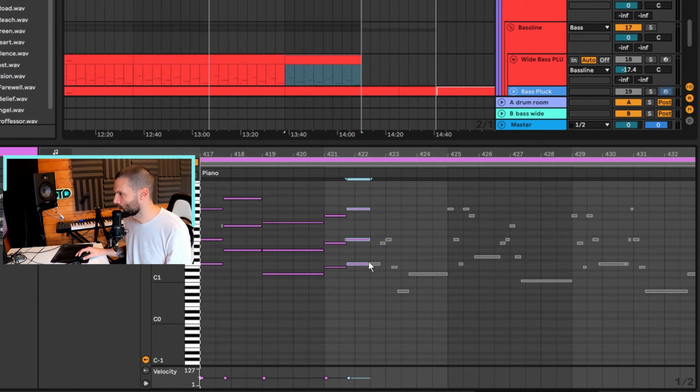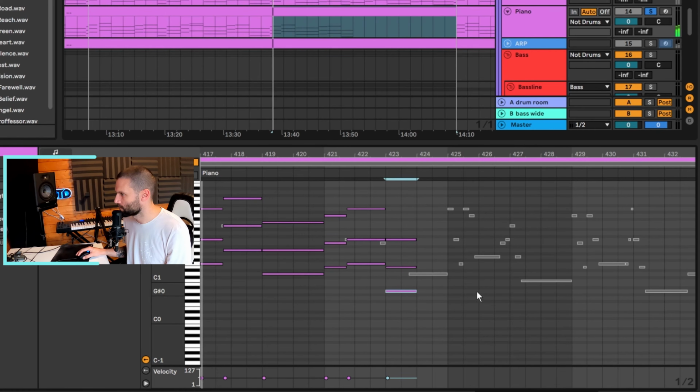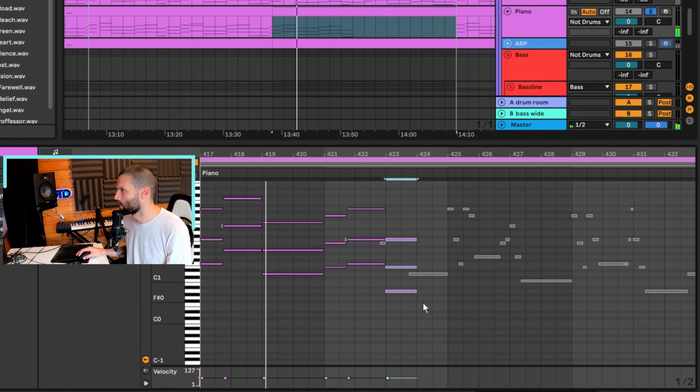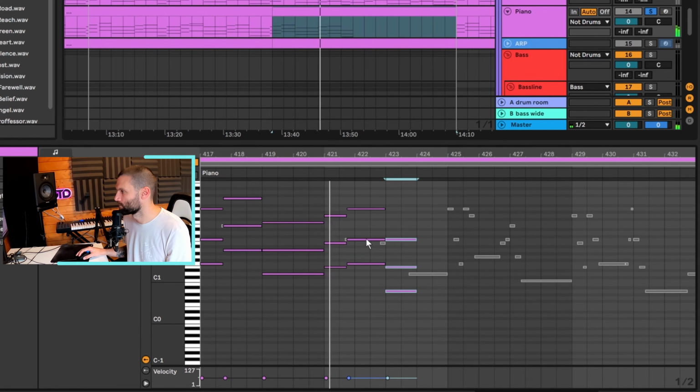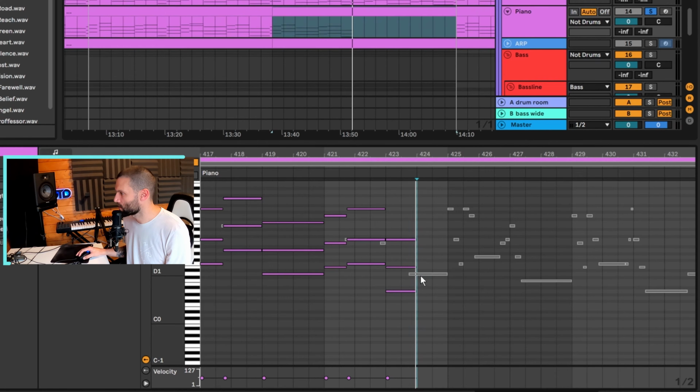And then we're going to be holding this out up until this point here at 423. So again, we're overlaying this note over here, and we're just going to continue dropping notes down over these gray ones. And then our last chord goes up to this D note over here.